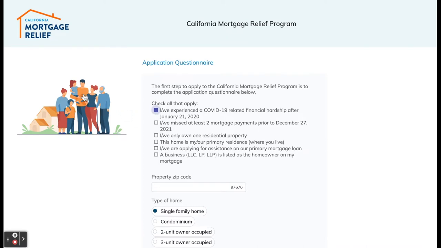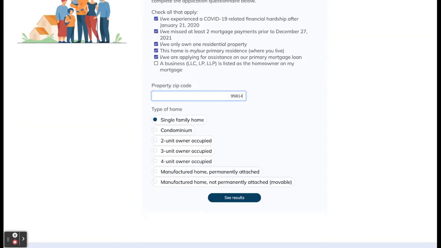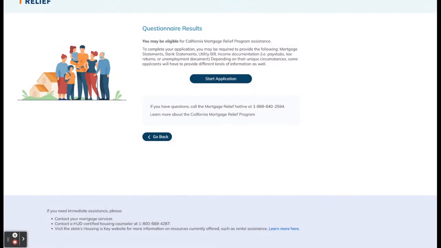So at this point, I'm going to fill out the application, indicating I experienced a COVID-19 related financial hardship, that I missed the mortgage payments prior to the program launch date, I only own one residential property, it's my primary residence, but I'm not going to indicate that a business is listed as the homeowner. I'm going to make sure to include a zip code, which is inside California, and choose the type of home. Upon clicking See My Results, you can see that I got a message indicating I may be eligible and a button allowing me to start my application.